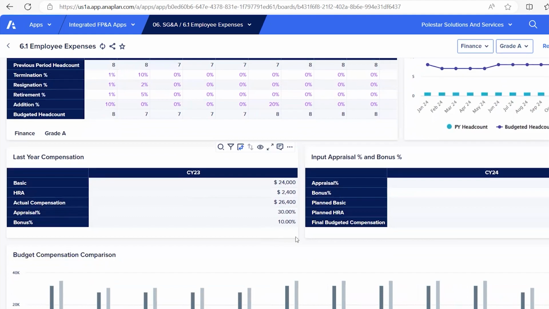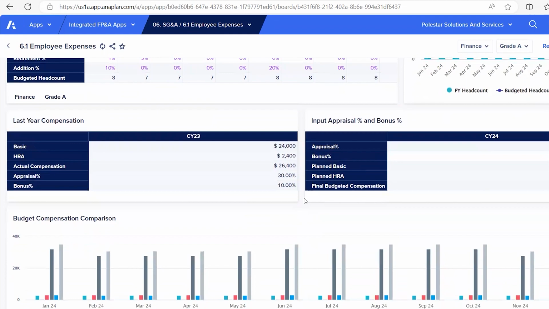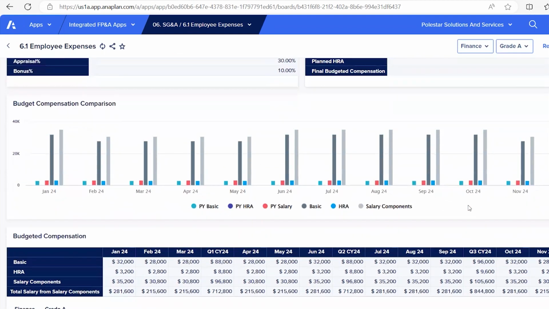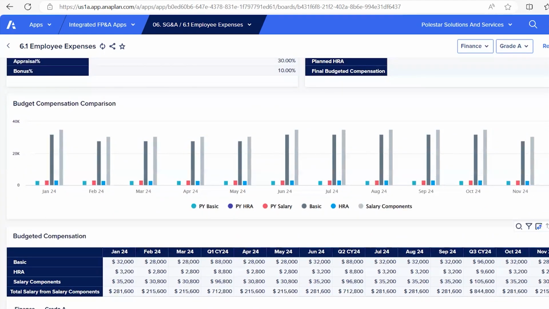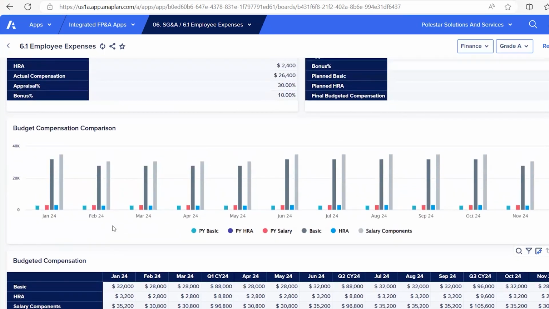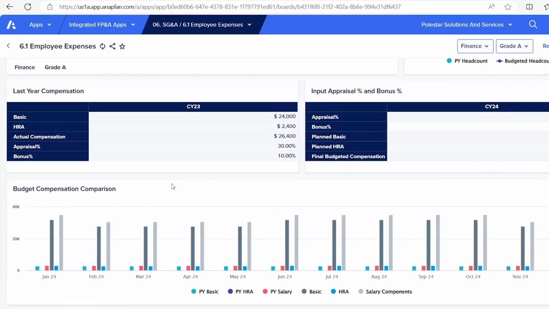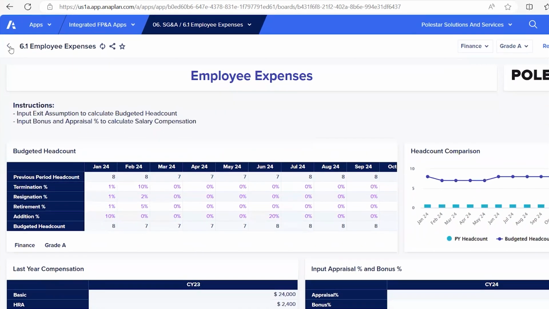Then we utilize the previous year as the base year for compensation calculations, and just provide certain inputs on appraisal and bonus. The system automatically helps you figure out what your compensation expense is for a department and a grade for every salary component that you have. Now, there are only 3 categories here, but if there were to be more components, certainly they can be set up in a very stipulated time. So this is around our employee expense.